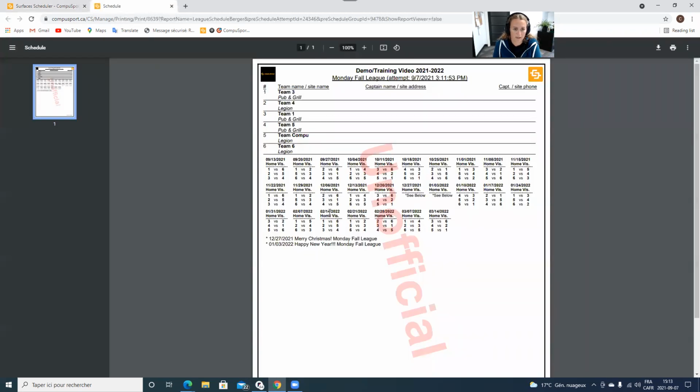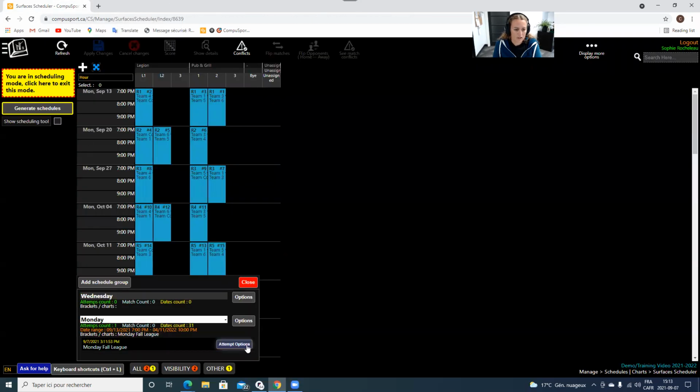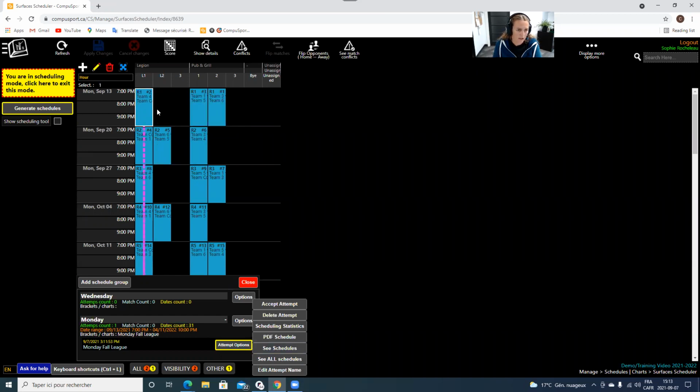So like one like this. It could have more information depending on what you've put in. See all my reserved dates. The reserved dates show up in here with the note that there's no play there. So that's a PDF schedule. I could look at the schedule, which is basically here in the background. So each box is a game, a match basically. So team 4 against team Compu at the Legion.